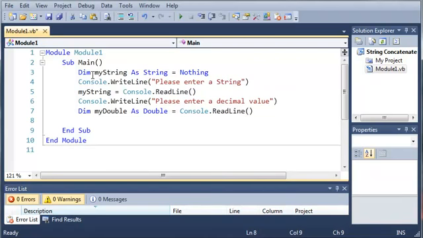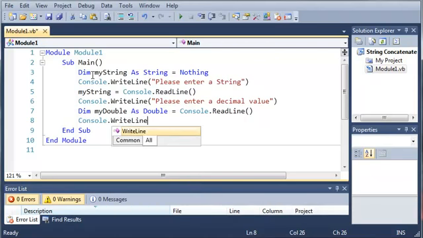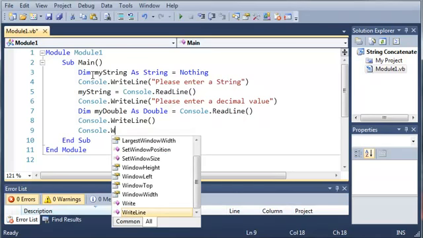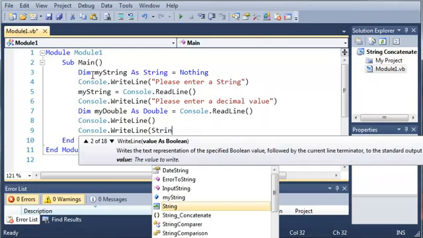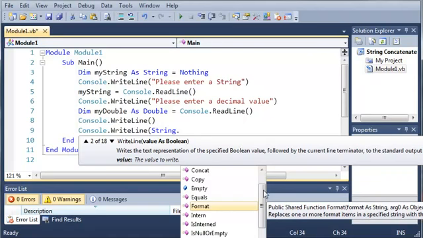Okay, so now what we're going to do is we're going to format those strings. So we're just going to go ahead and do console.writeLine to give us some space. And now we're going to format our string inside of the arguments of console.writeLine. So console.writeLine, we're going to start by typing the string keyword, and then we're going to use a dot separator to see what kind of methods there are and what kind of subs there are available for us to use for string.